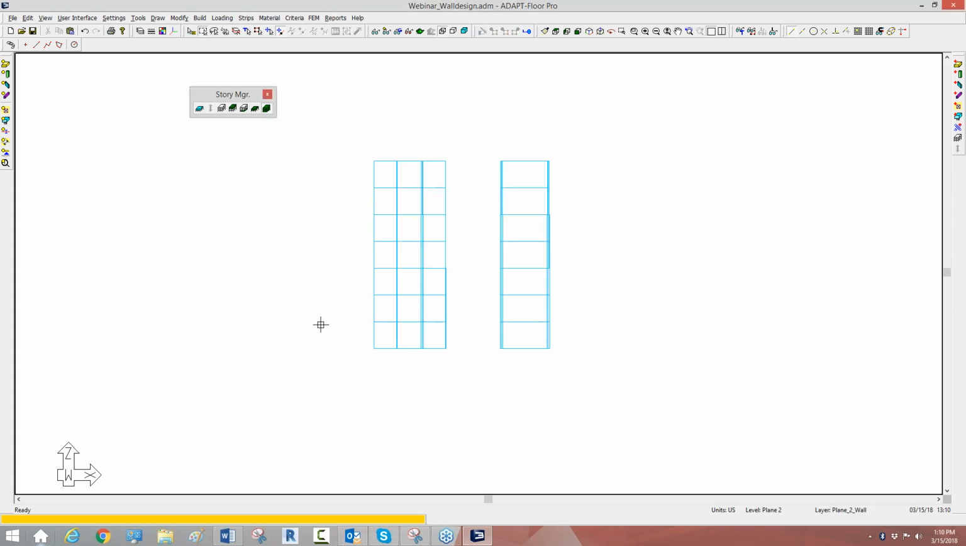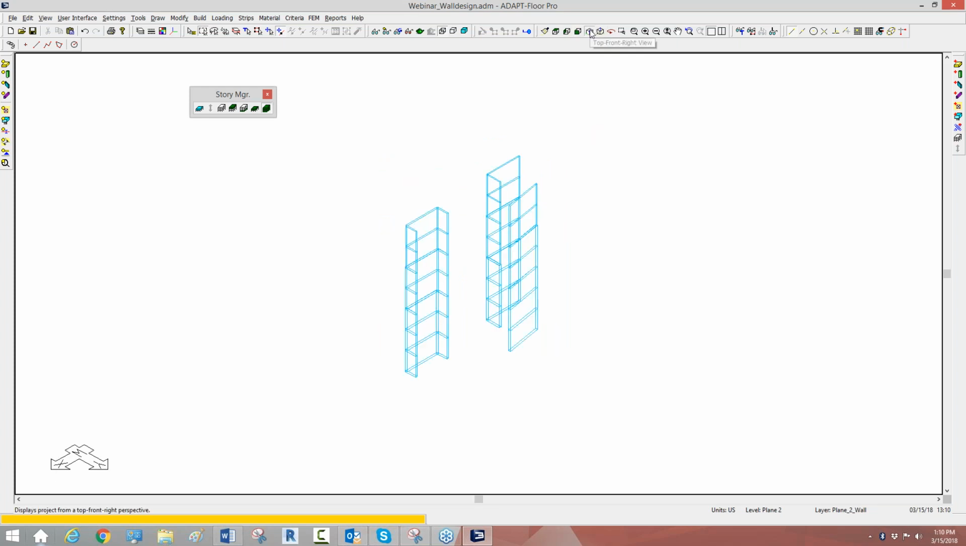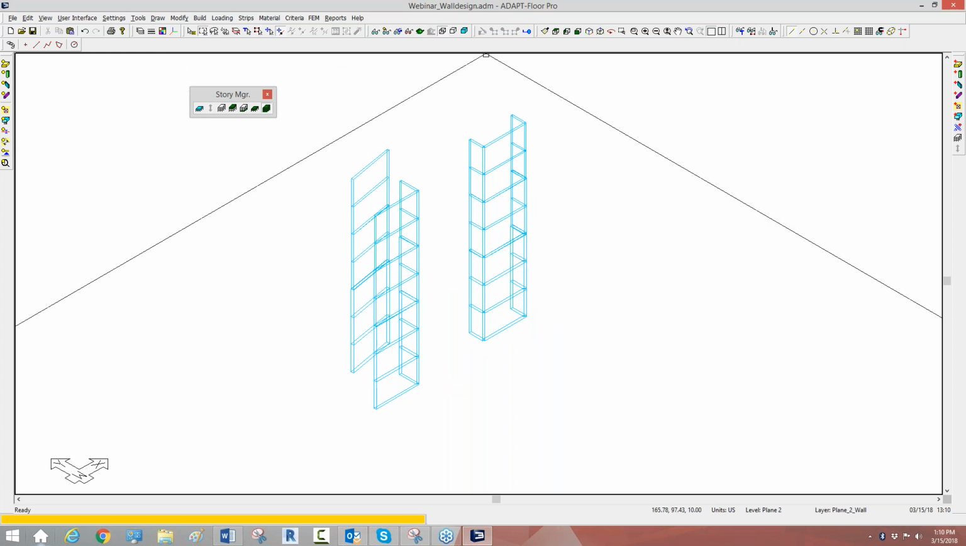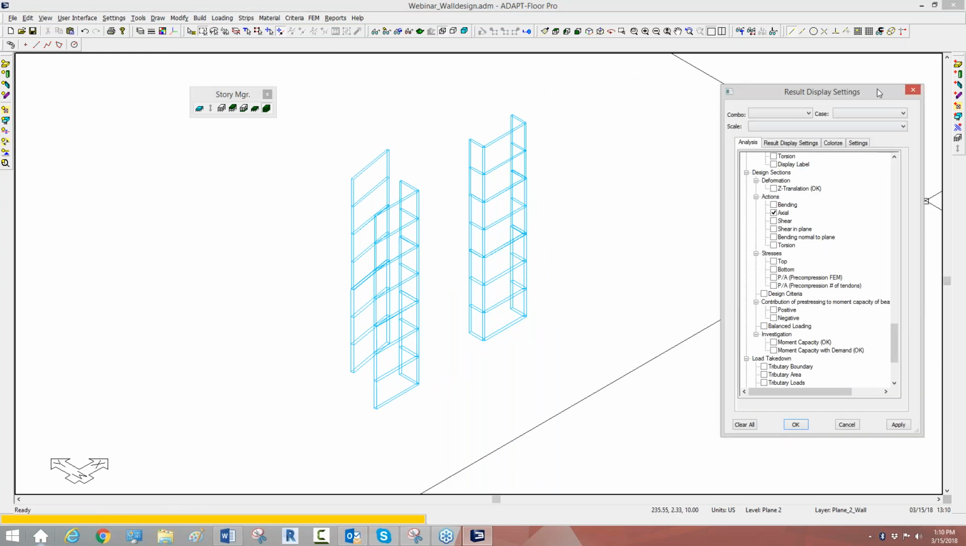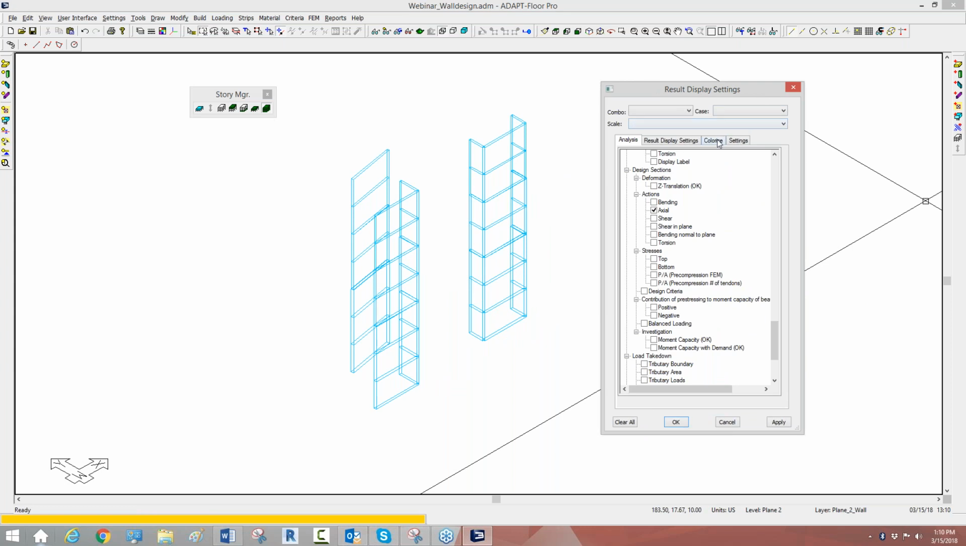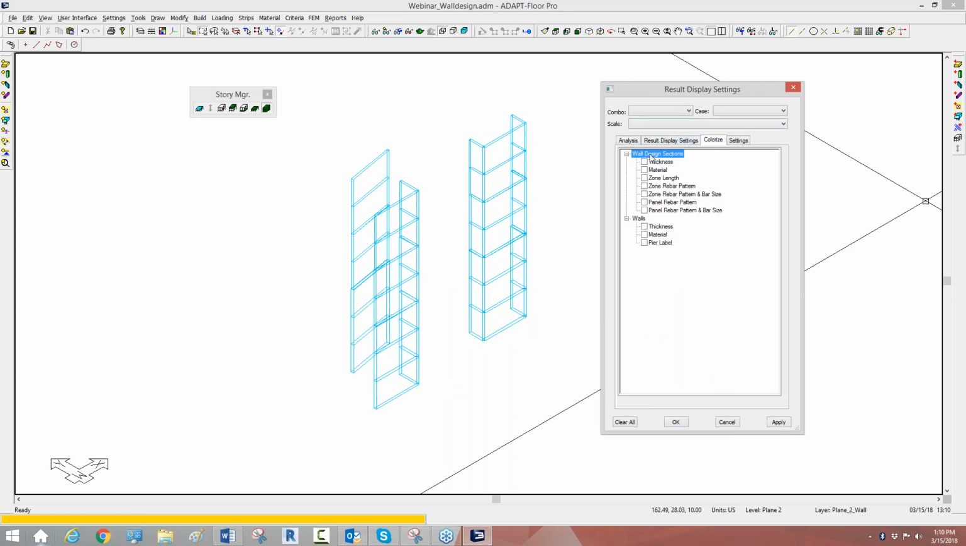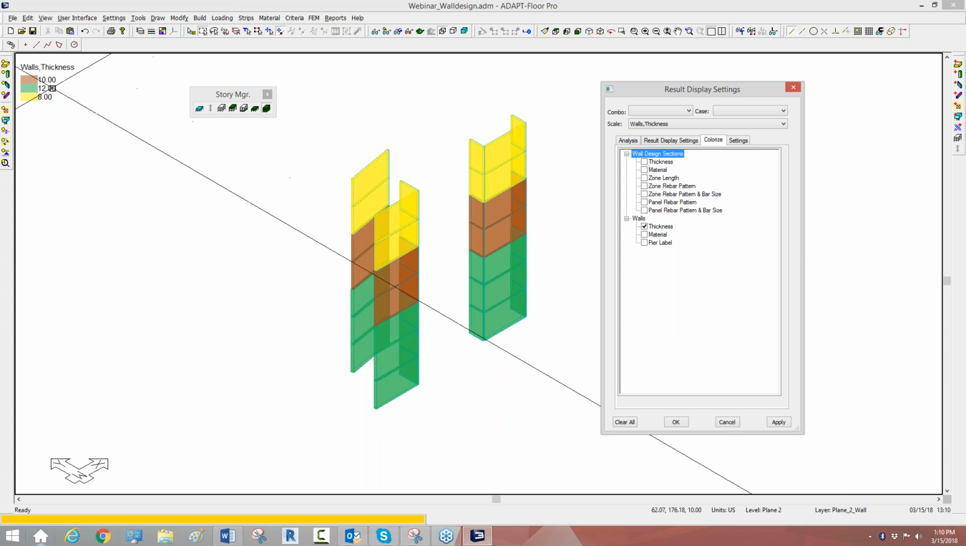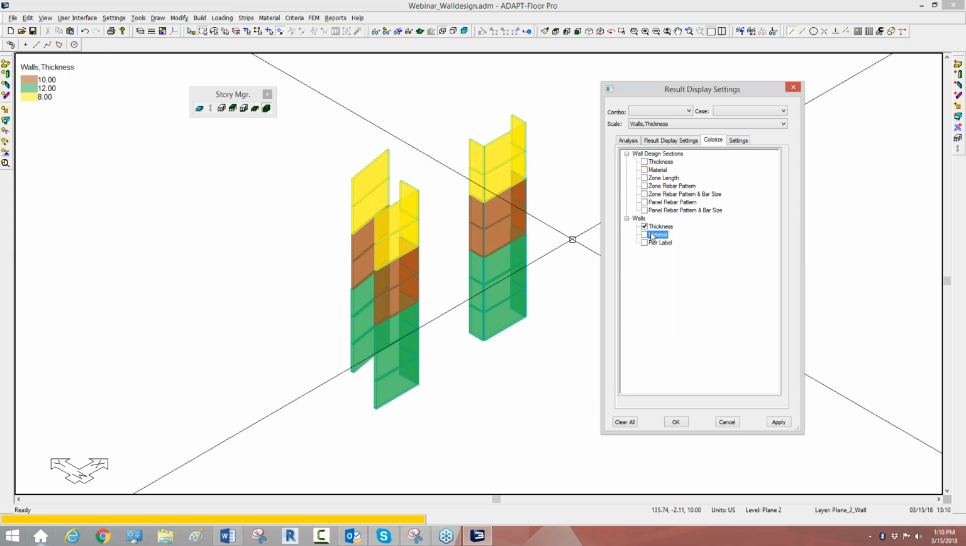Now, something that is new to Builder 2017 that you may or may not have used: if you go into the result display settings window, the red eyeglasses, which it's informally called, you go to colorize, you can see that there's some colorization options here. These will be expanded in later versions to include more components and more design checks and so on. But here, if I look at the wall thickness, this just shows me a colorization of the different thicknesses that are assigned. I can also use this for material assignments and peer labels.